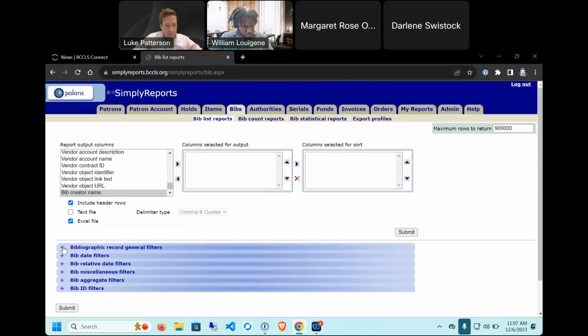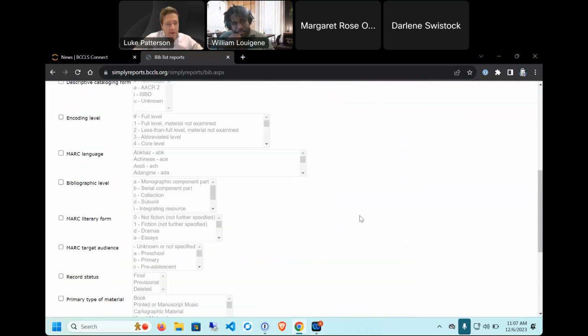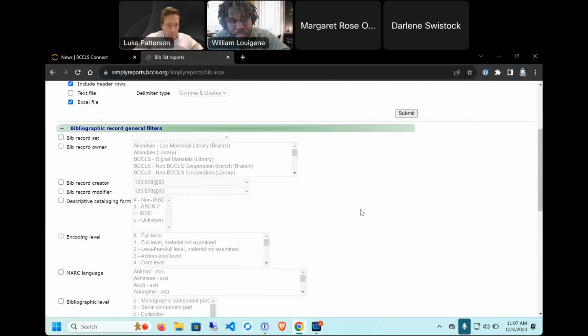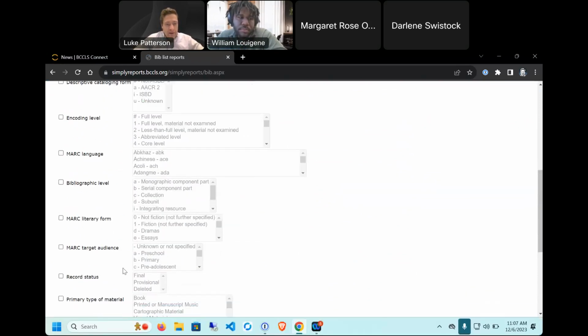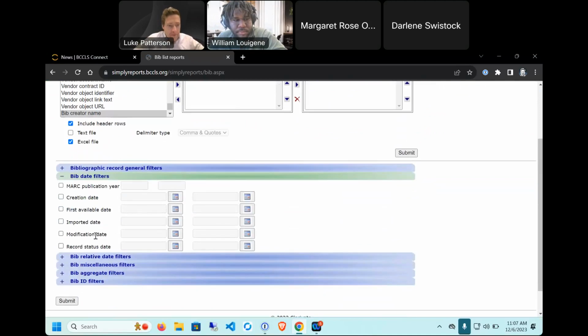So the first we have is bibliographic record general filters. And there's a lot of information in here. You can see I can get a bib record set, record owner, creator, and so on, all the way down. There's a lot of information. Bib date filters. So we can look at the MARC publication year, creation date, first available date, modification date.